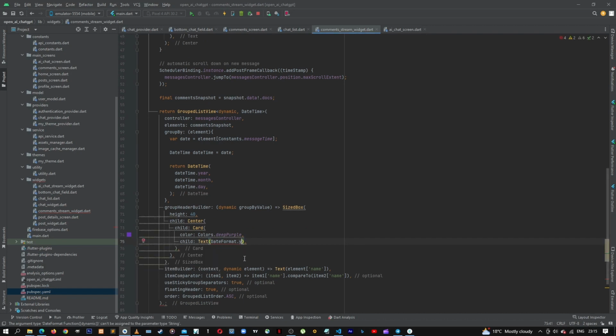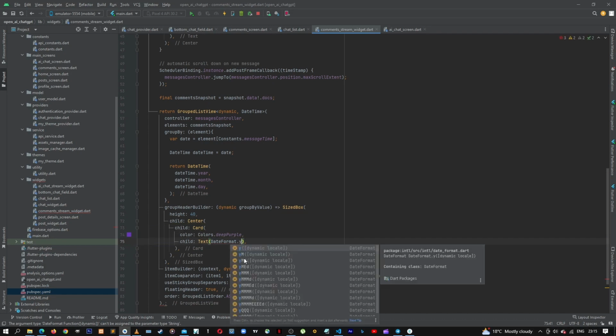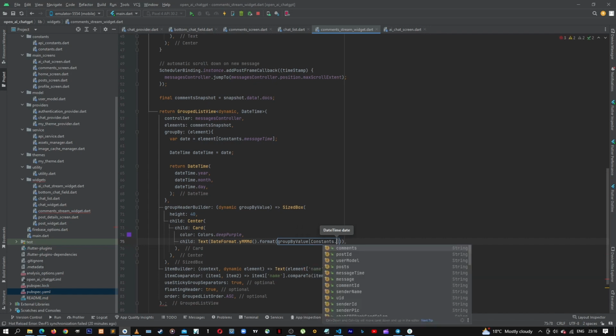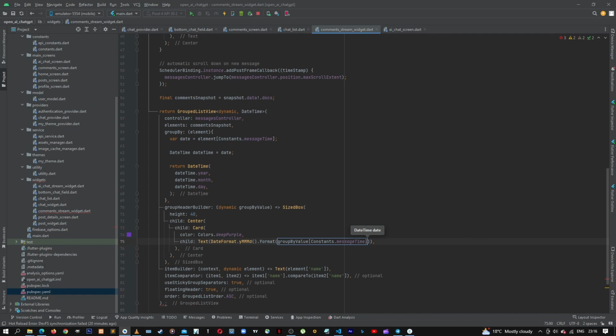Okay, that is imported. So now we say, yeah, we want to format it like this one, and then .format. Then in here now we are going to put our groupedByDate. Now this groupBy value comes from Constants.messageTime. We're going to say toDate, like this, like that. And then after that, here we say toString, like that.